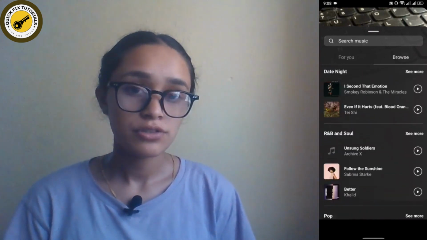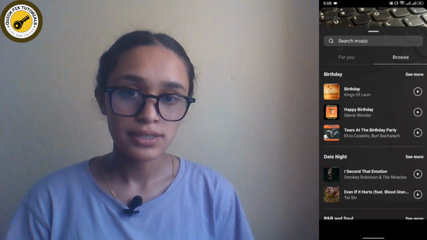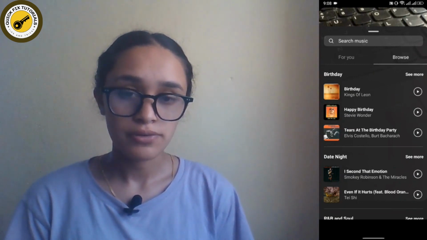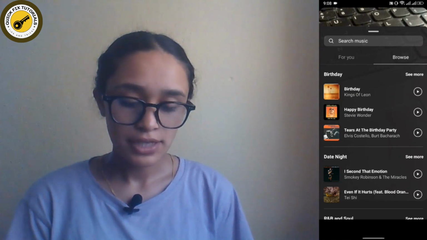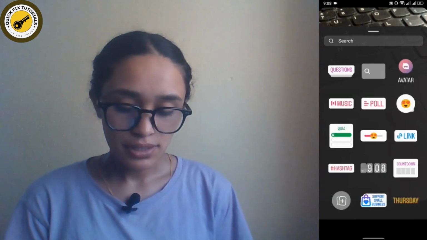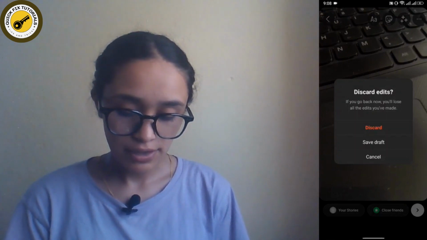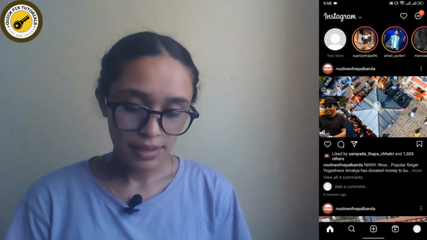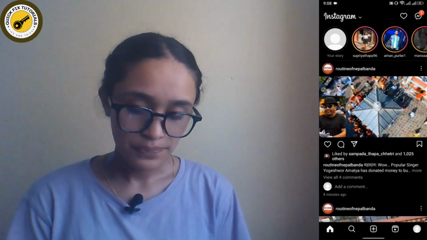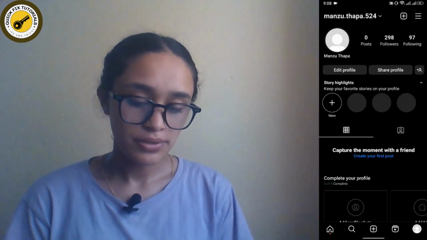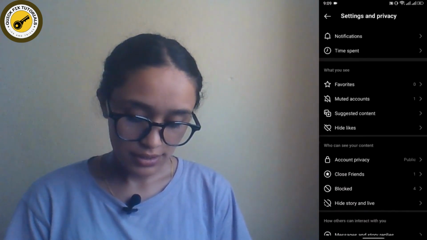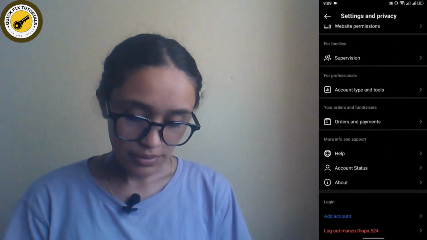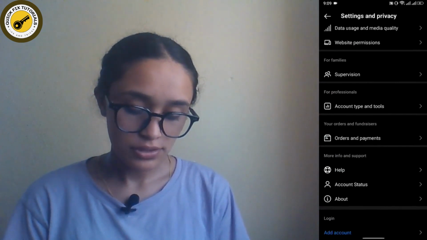But if you are unable to find any music over here, then that might be due to one reason. So for fixing it, you have to follow one settings. For that, you have to go back to your home page. You can discard this story right now, and you have to go back and tap on your profile at the right bottom corner, and simply tap over the 3-bar horizontal line at the right upper corner and simply go for settings and privacy, under which you have to scroll a little bit where you'll be able to see account types and tools.